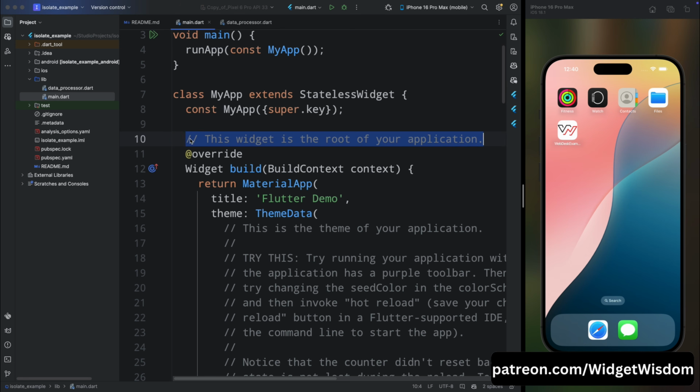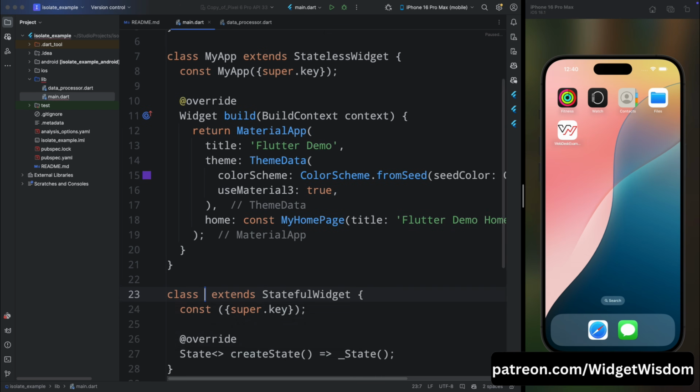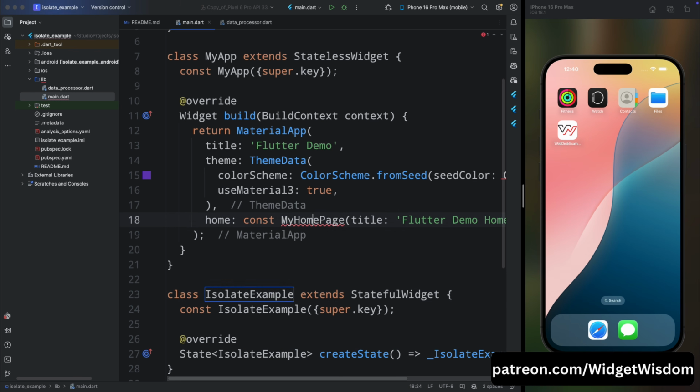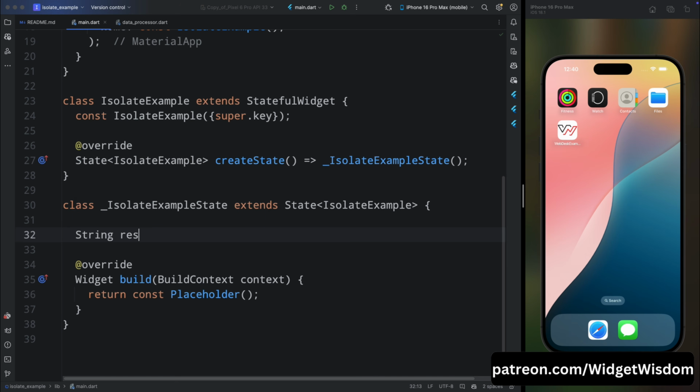Now come inside the main.dart file and remove this MyHomePage widget, and create a stateful widget named IsolateExample. Then inside the state class, add a string variable named result. We will use this variable to store the result. For now, initialize this variable as "Press the button to start the calculation".